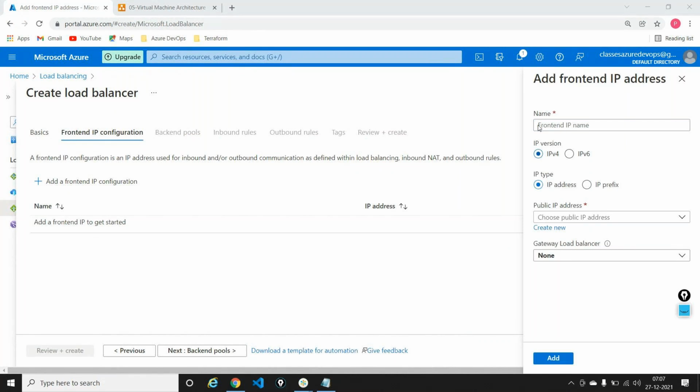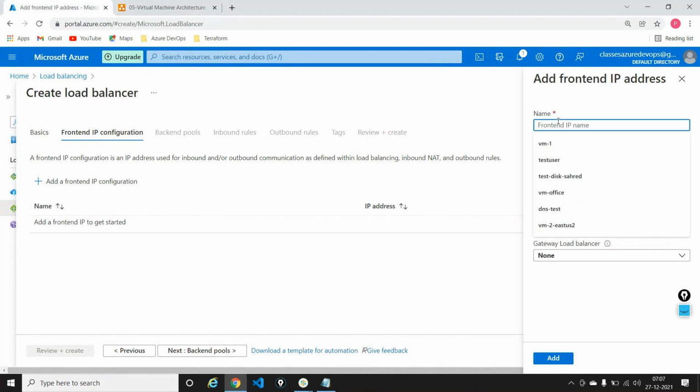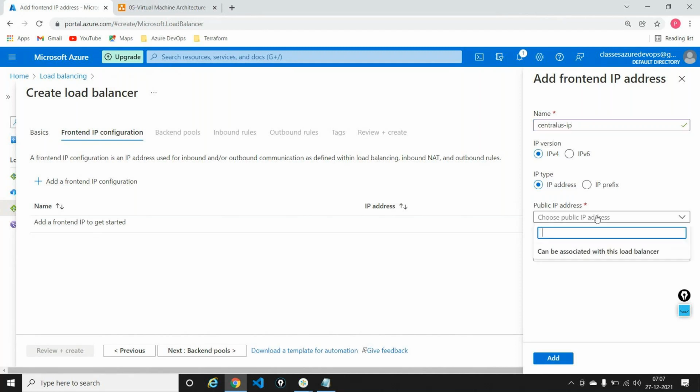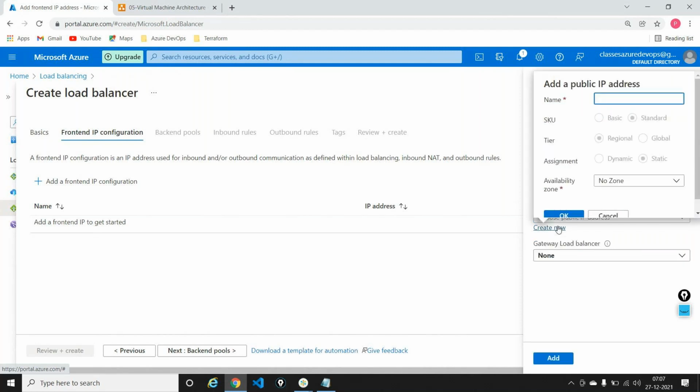And here I'll give the name to the front-end IP configuration as Central US IP. I'll choose the IP address. There is no IP address, so I'll say create a new one. I'll call it central IP.